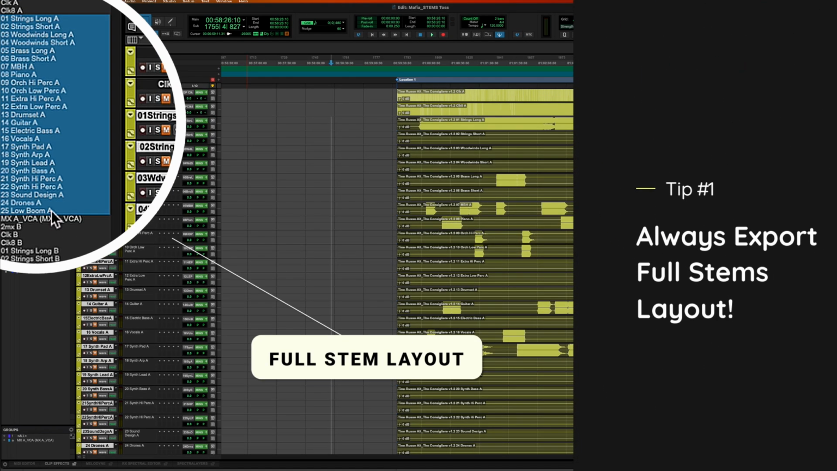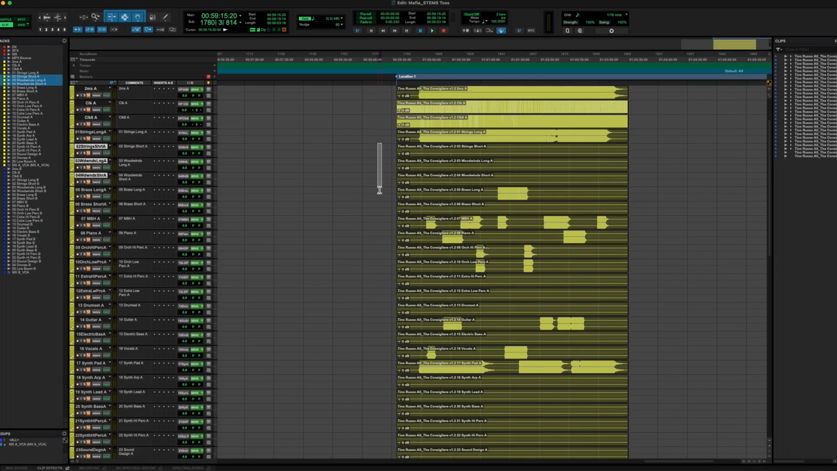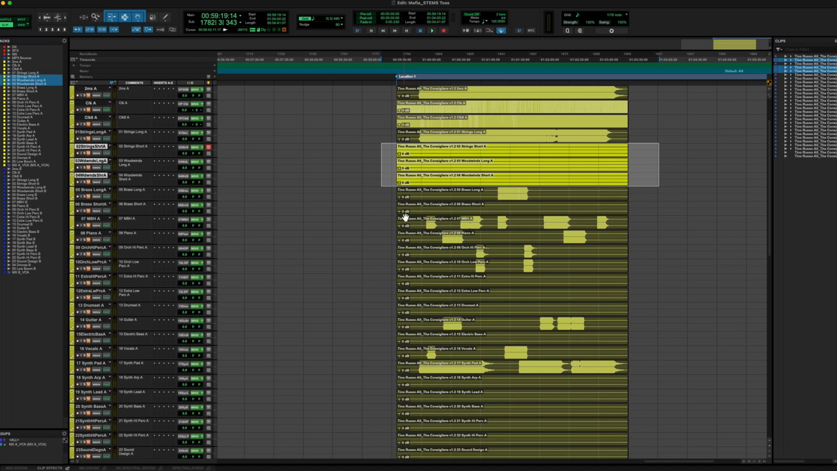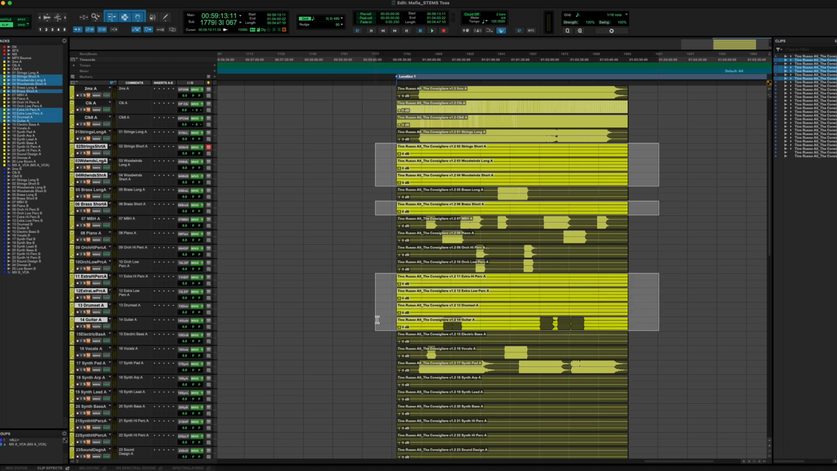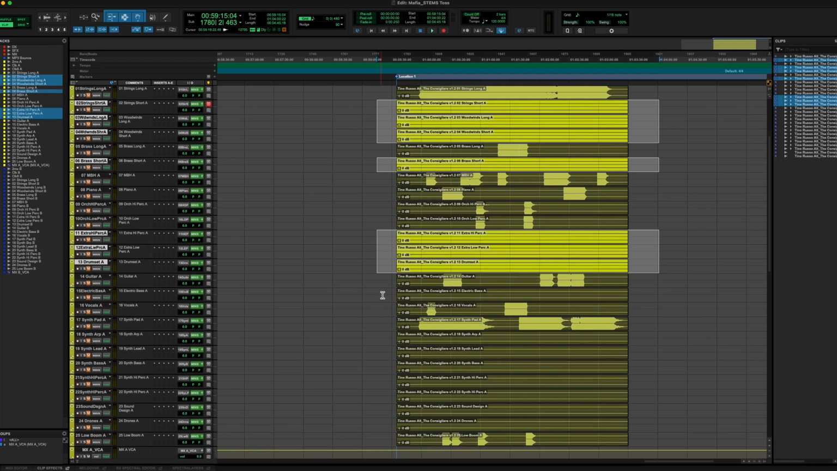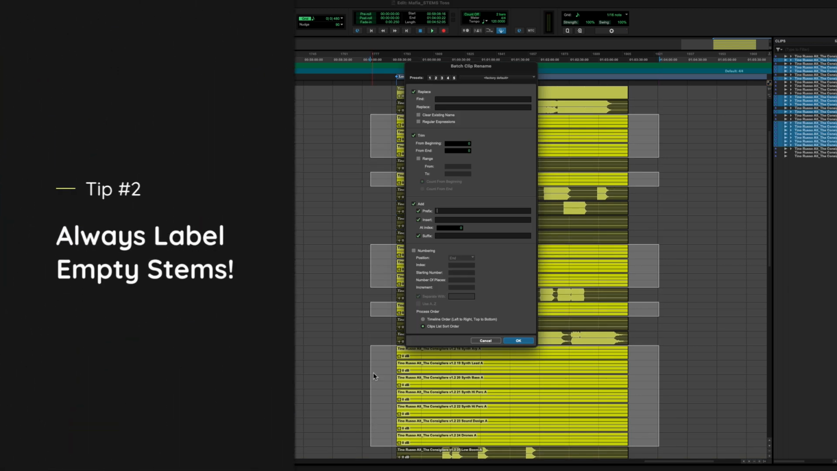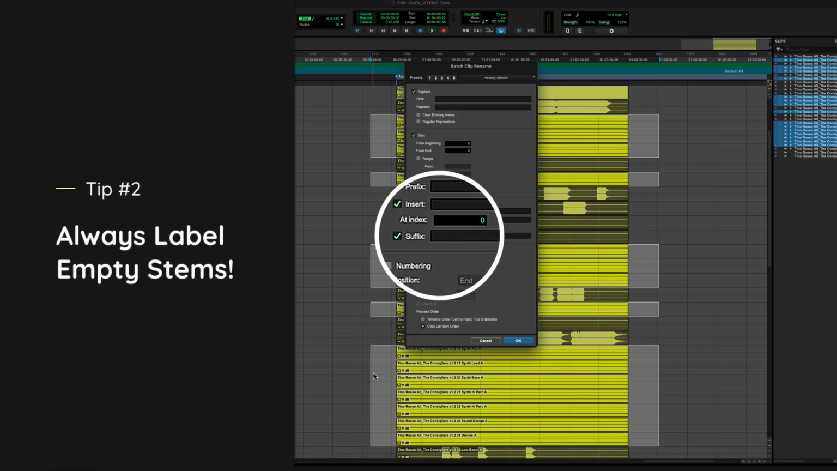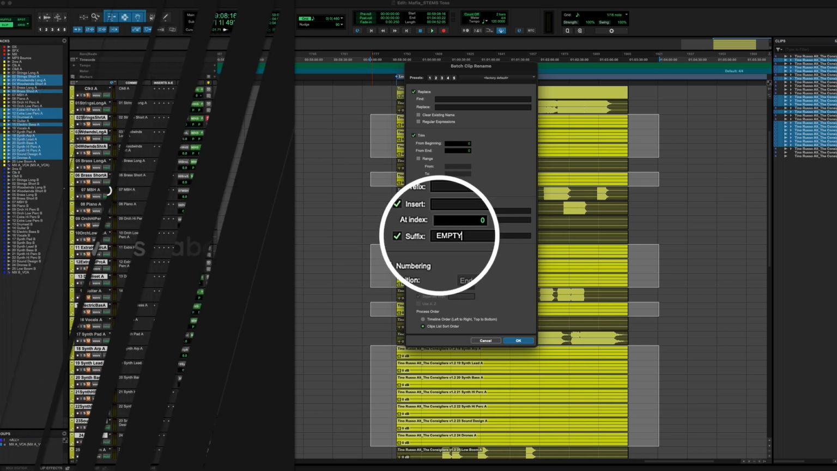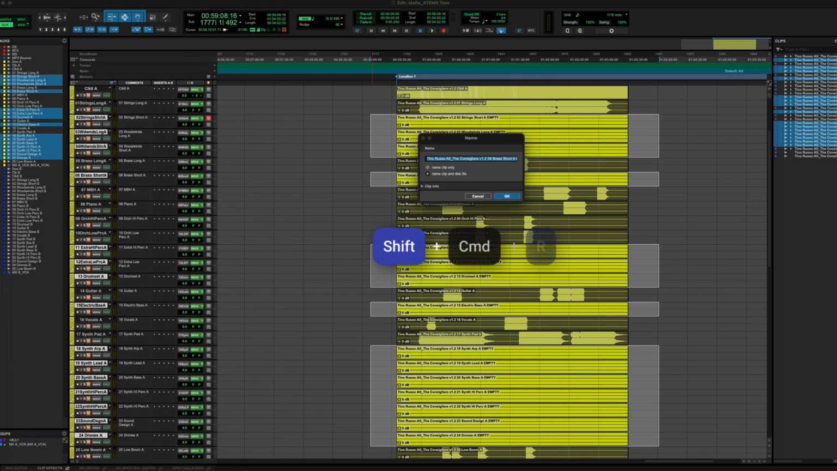This also ties into another common courtesy related to visual feedback. Once you've locked in your stem layout for a project, you should always export the full layout, whether or not every bus has audio. This keeps things consistent and ensures that when someone opens your Pro Tools session, everything's properly prepared. That said, a good habit is to label any empty stem track with the word empty at the end of the name. This makes it clear to the recording or mixing engineer that the track is intentionally silent rather than the result of a mistake.